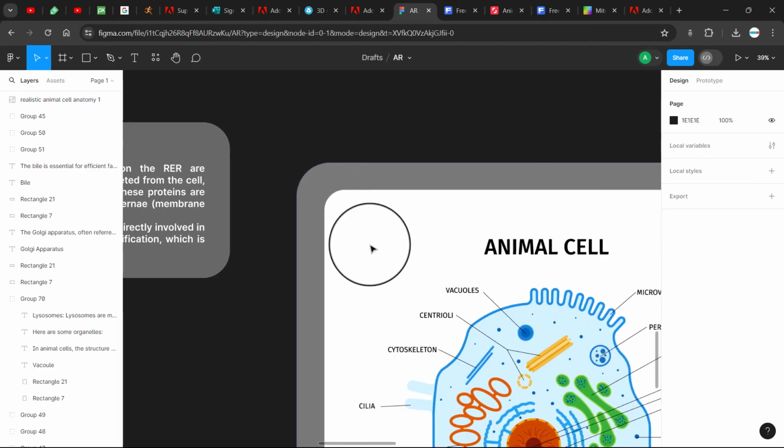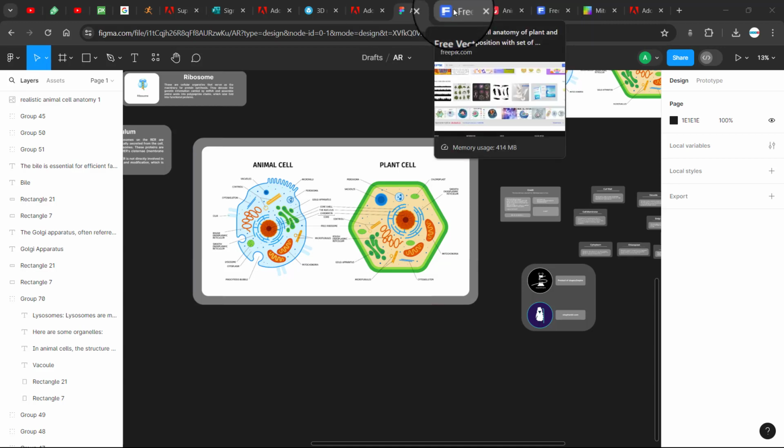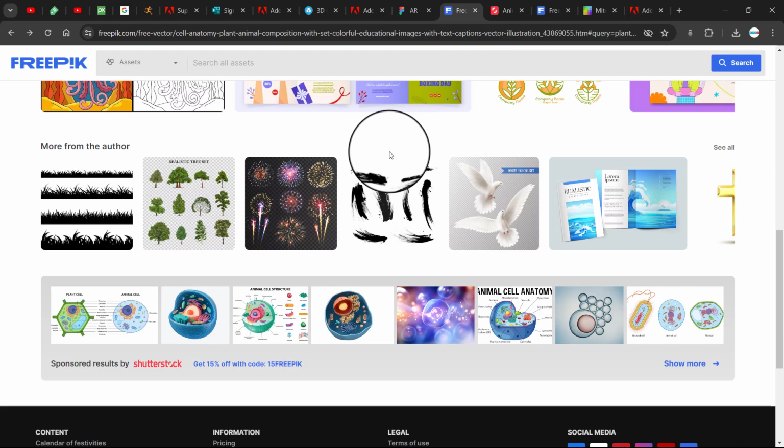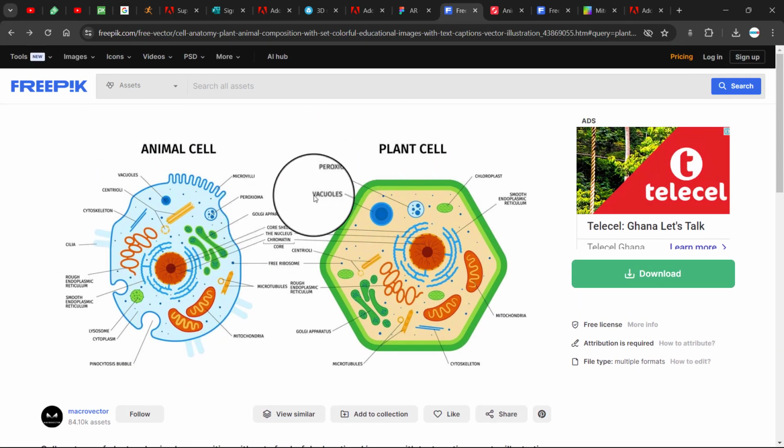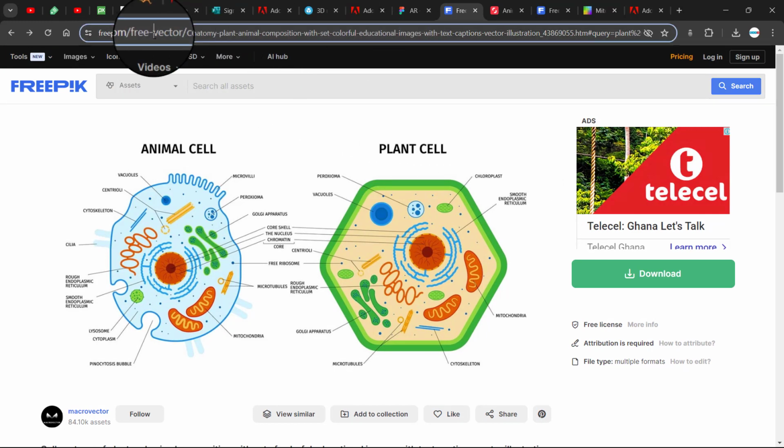What do we want to do? Let's work on this first. Remember in one of the lessons I made mention that we'll need Freepik, some image from Freepik, to be able to achieve this. So let's click here. We've gone to Freepik. You search for, let's say, animal cell or something. I think this is the link to it.